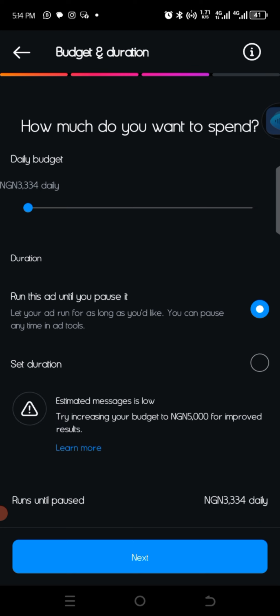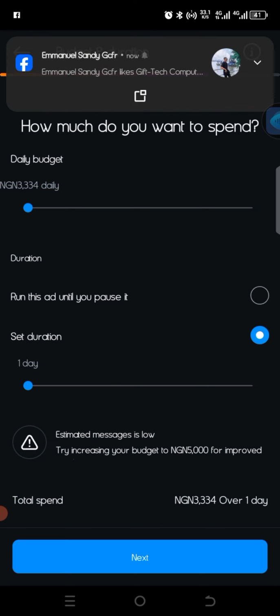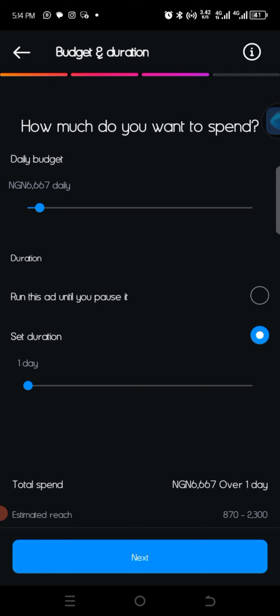So this is where I'm going. This is where you can set your budget. Now Facebook will charge me 3,334 naira per day. I will now set my duration. I want it for 1 day. So let me increase the budget. I think they said the budget is too small. Let me increase it a little bit to like 5,000 for day. Then I will click on next.